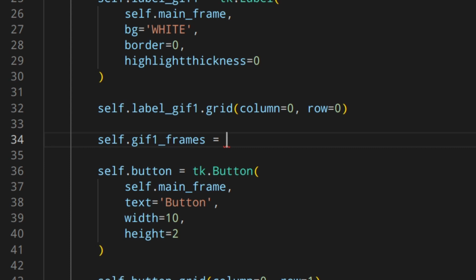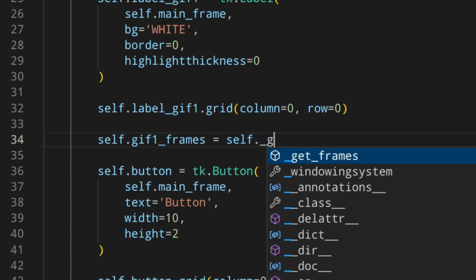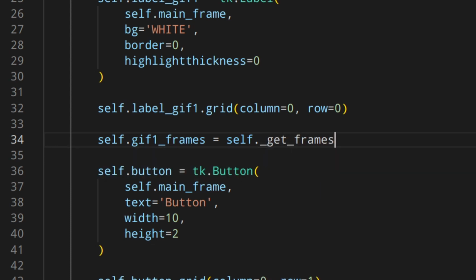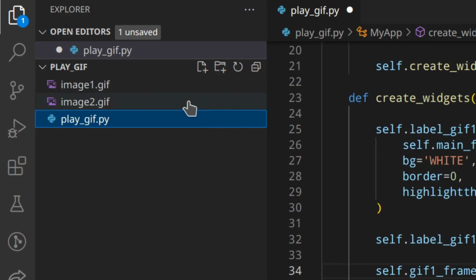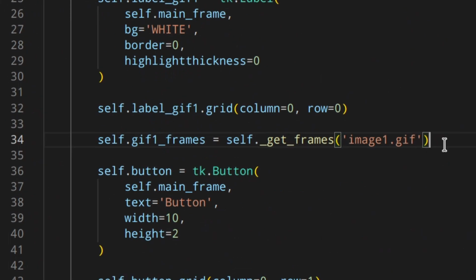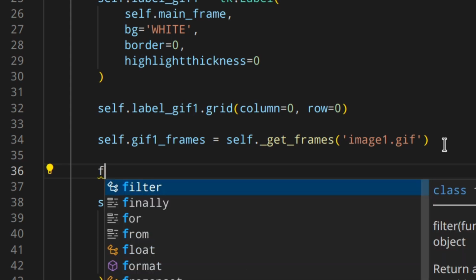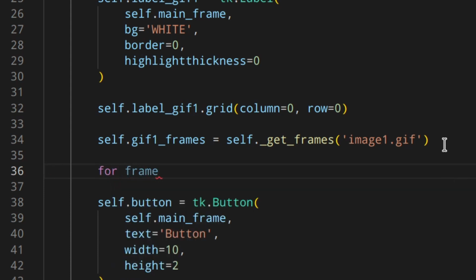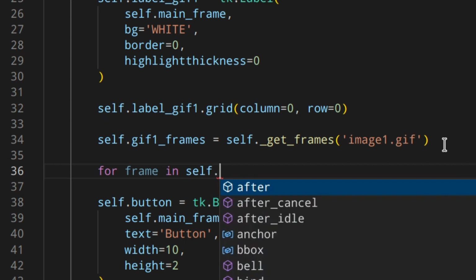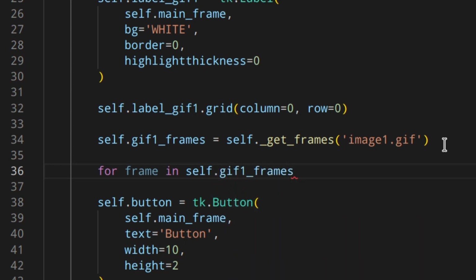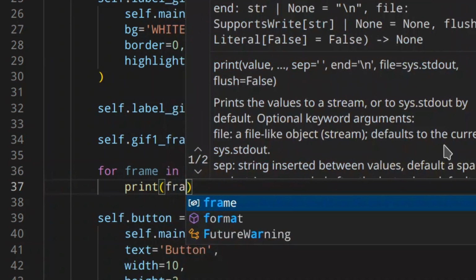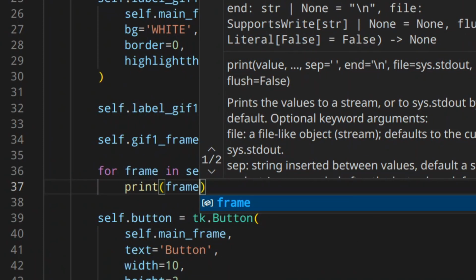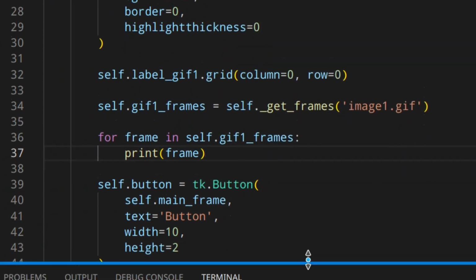So, as I said, we are going to do something like self, and then get frames, and then 1. And this, of course, is an image that I have here. So I've got image 1 and image 2. Okay, so let's now actually print the list like that. So for frame in self.GIF1 frames, print frame like that. Let's try to run it and see what we get.